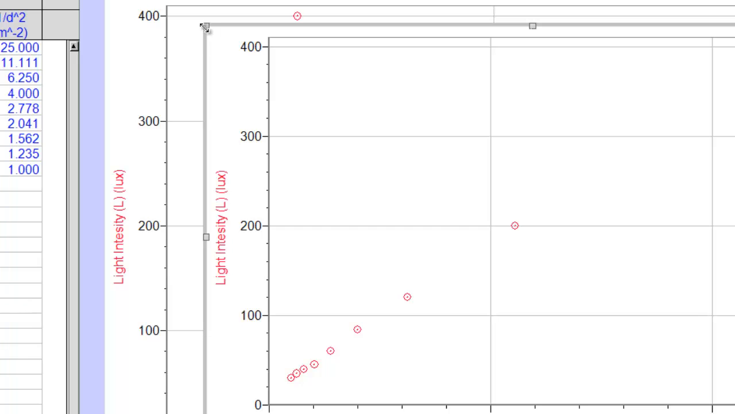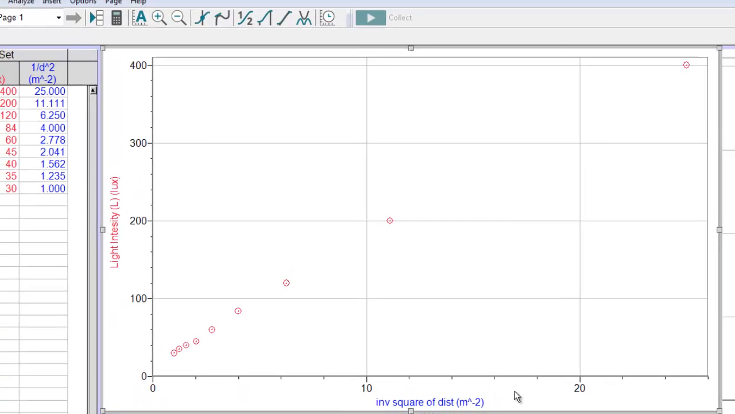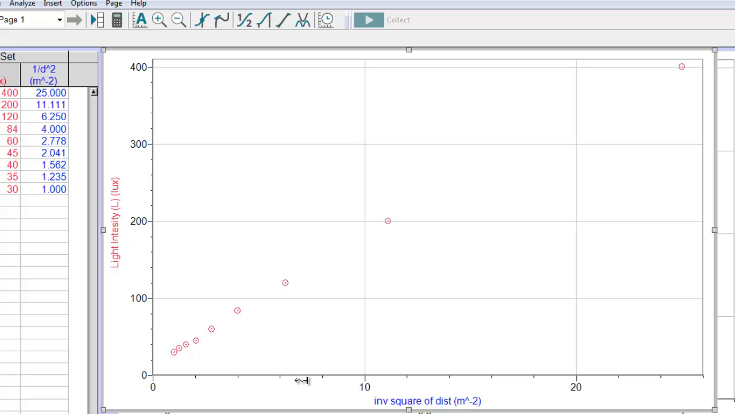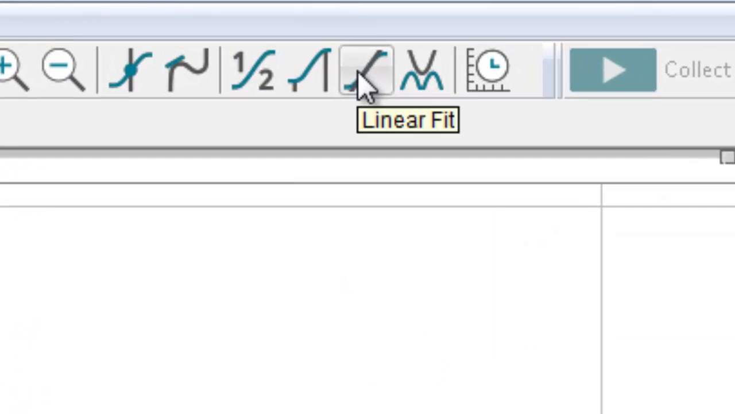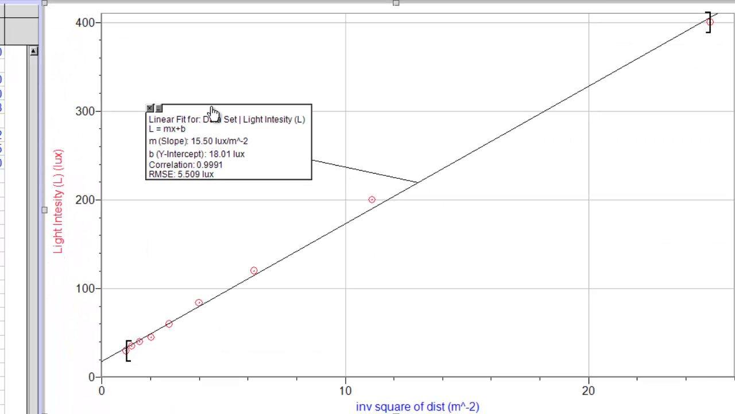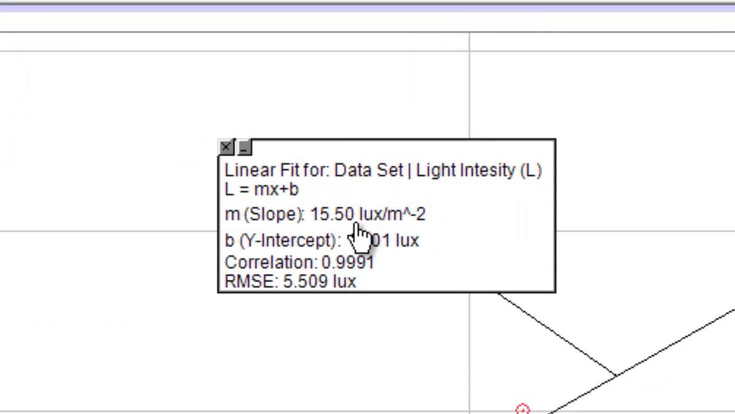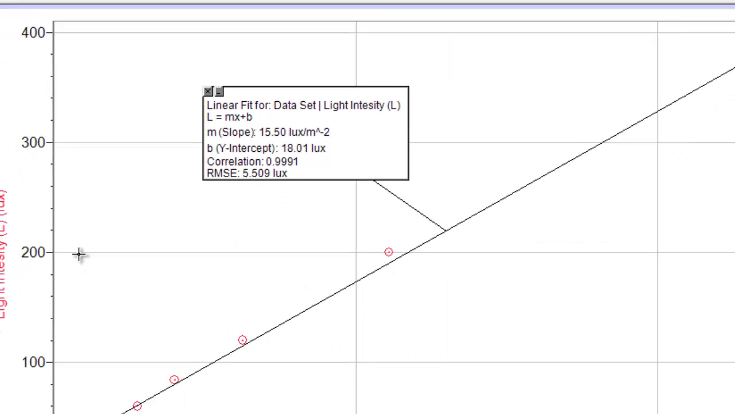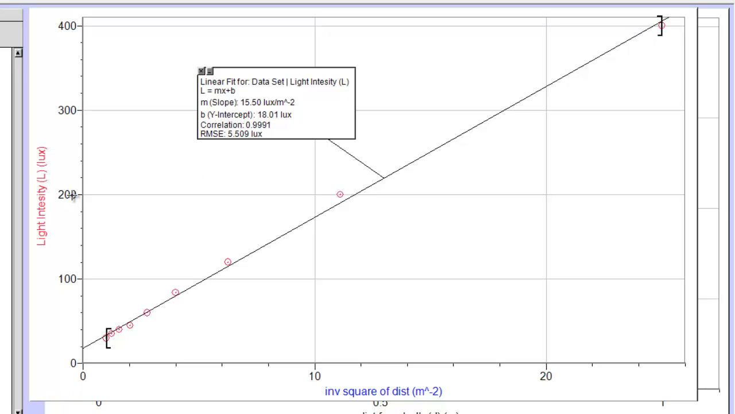So you make this larger, and we're ready to put on a line. You want a straight line on this graph, and that's the button right there. It says linear fit, and there it is. So that gives you your gradient of 15.5, even has the units, and it has the intercept at 18.01 lux. Using that, you write your equation, not with y and not with x, but with L and with 1 over d squared. So hopefully that helps you do the graph in Logger Pro.